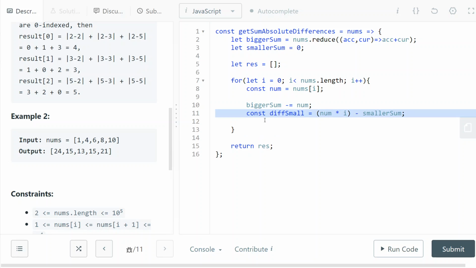Okay, now what is the difference of our number with all of the numbers that are smaller than us? Well, it would be, for example, let's say that we were here, it would be 8 minus 6, 8 minus 4, 8 minus 1. So we have 8 3 times, so just I times, right? And then we have the sum of all of the elements that are smaller than us.